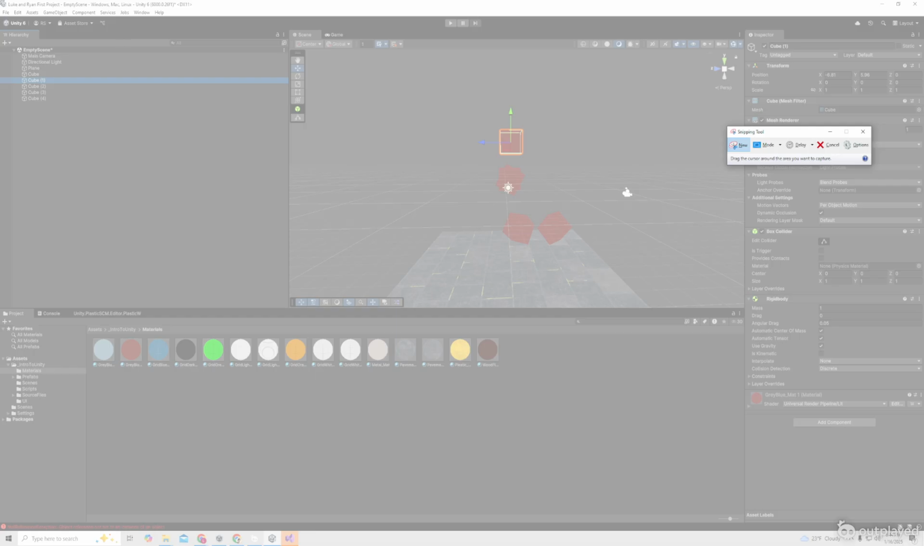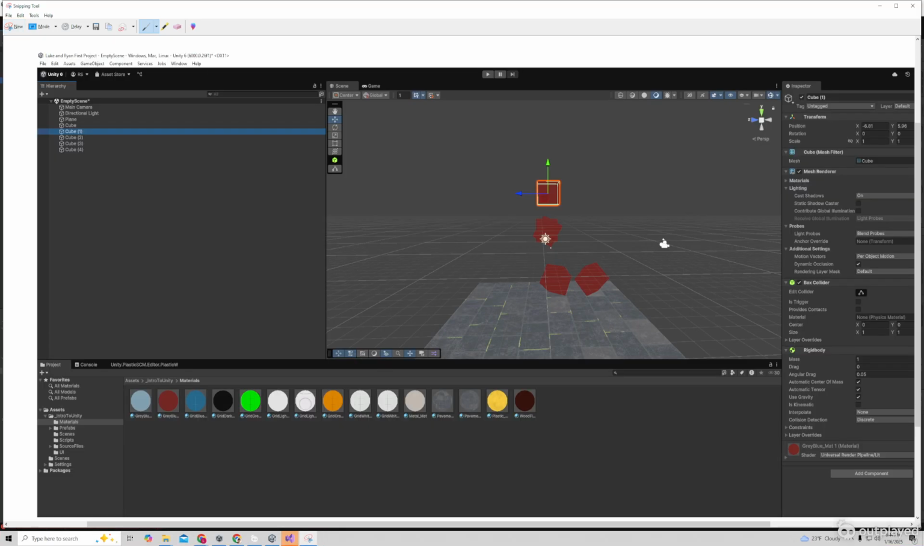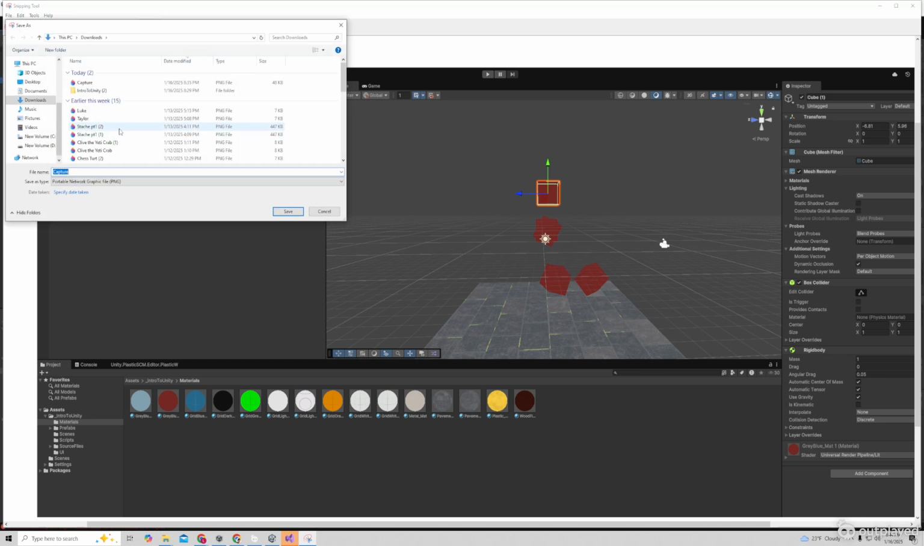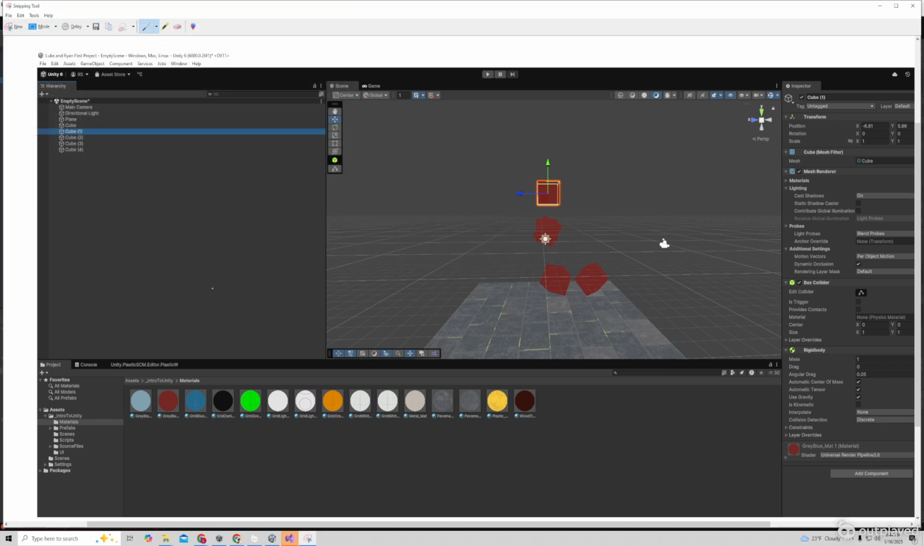I'm going to hit New. I'm going to screenshot all of this. I'm going to hit Save As, and I'm going to add this file to my Schoology assignment for today. That is your second assignment with Unity. Hopefully it's not too hard. Good luck, and if you need any help, let me know.